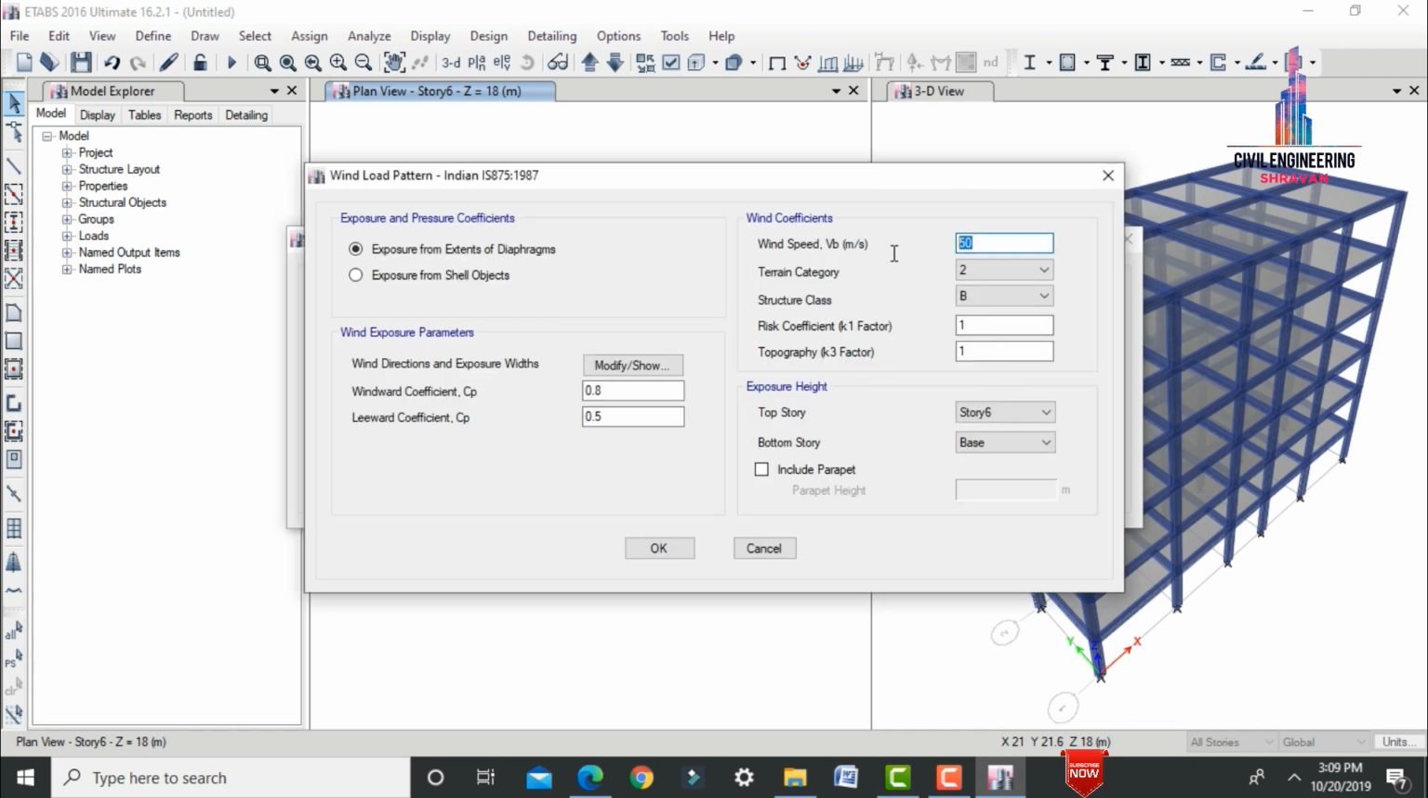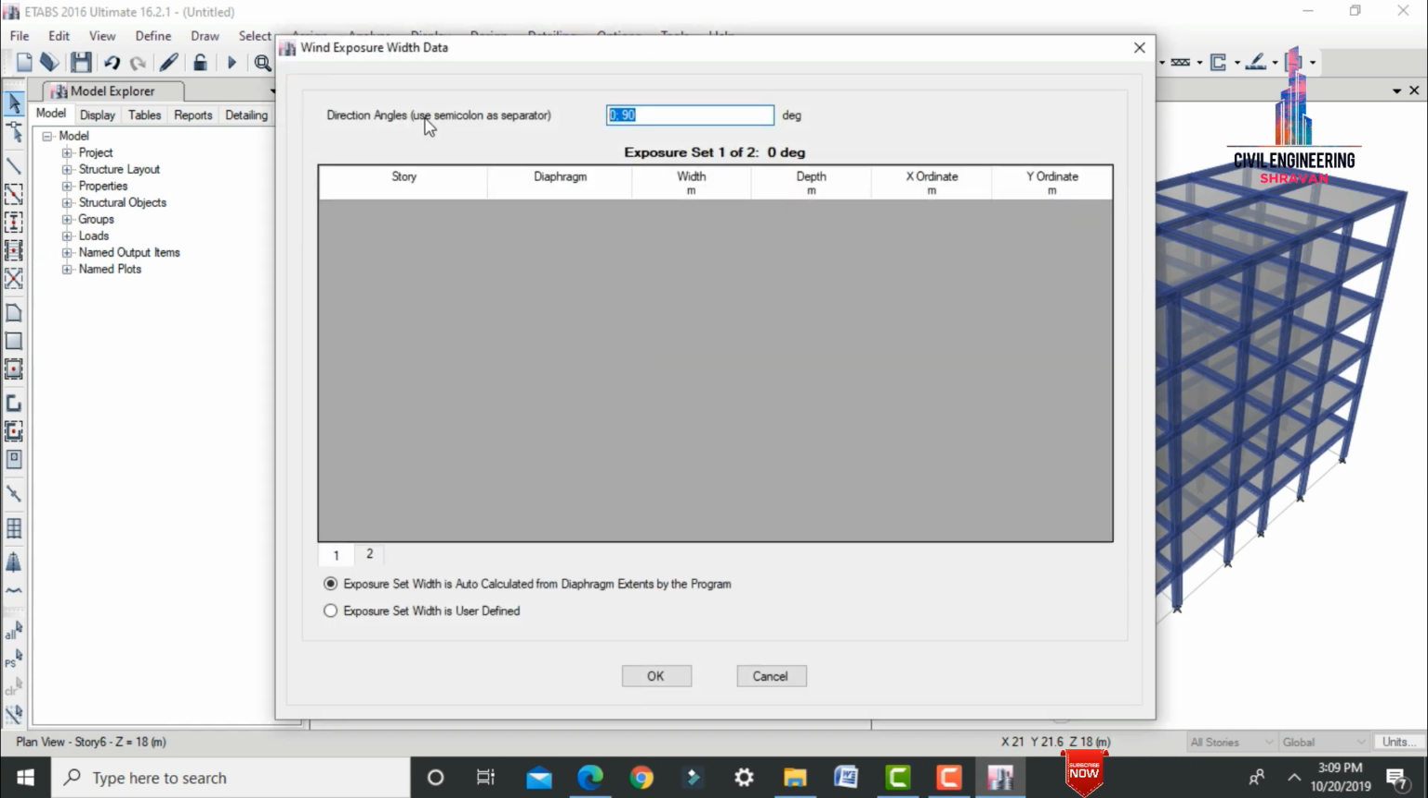Again select the wind Y, modify lateral load. Here we have to assume the basic wind speed as per the definition. I am taking it as 44, which comes under terrain category 3, and the structure will be B. I am taking the modify show option here, and I am taking 0 degrees as the angle of the wind direction.